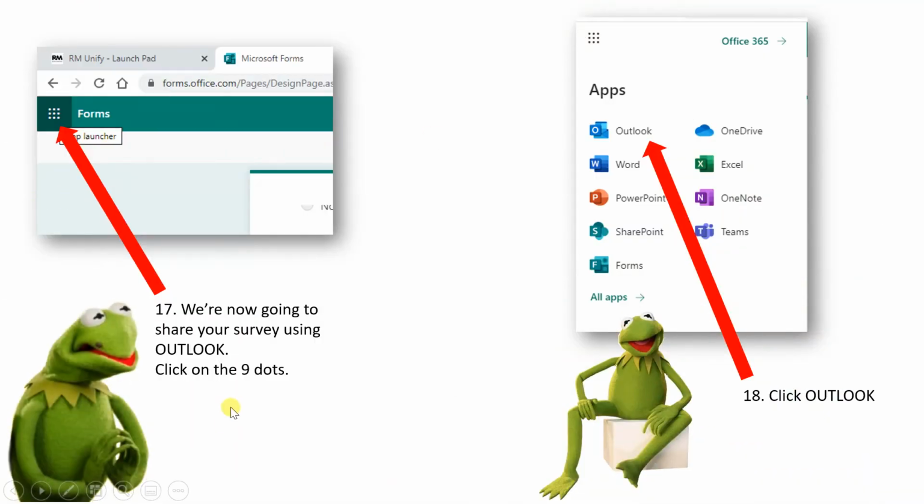Now we're holding our survey in copy, that specific website address. We're now going to send it via email to people we want to answers from. So off you go to the left hand side and find the 9 dots, you click it. This is what happens once you've clicked the 9 dots. You get to see all the Office software again, and we're going to click the top one, Outlook.